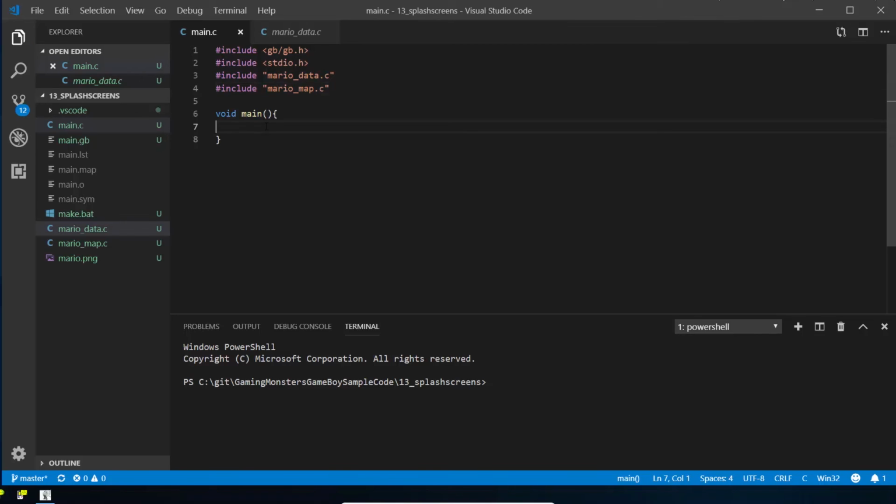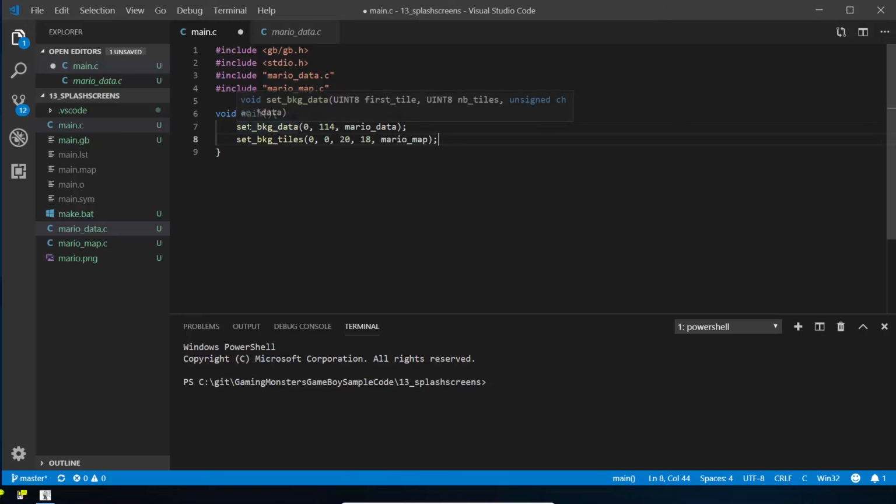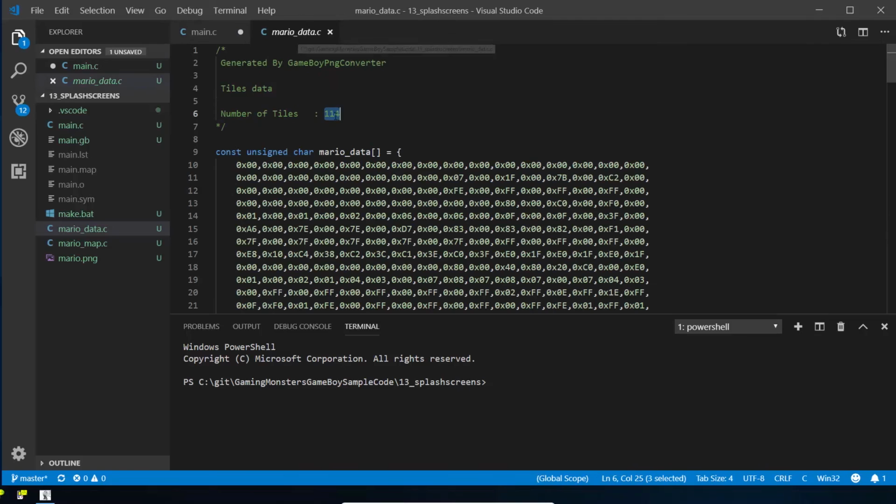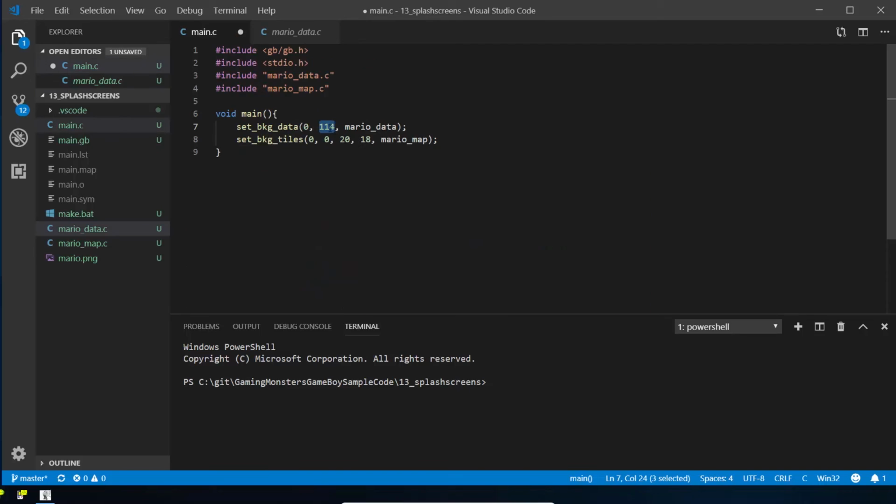So like we normally do, we're going to load those into the background memory and then actually display those on the screen. So set BKG data is going to load from Mario data, and it's going to load starting at 0, 114 tiles, and that's how many there are in Mario data. So if you're generating your own image, that will obviously change, so you need to go and change that.